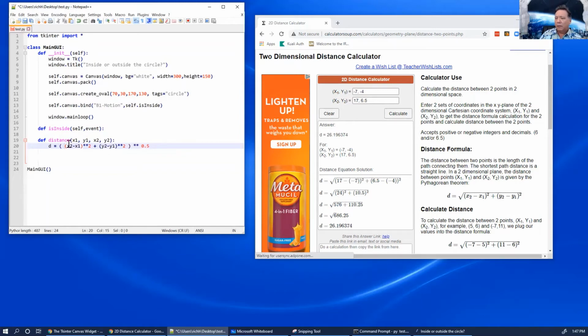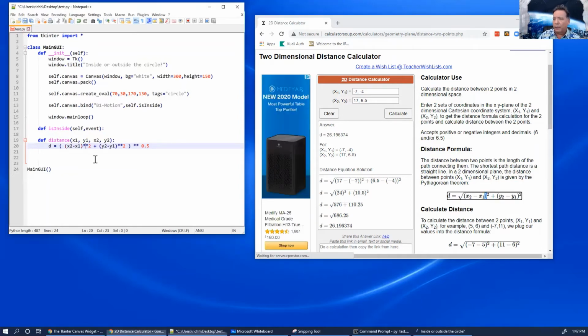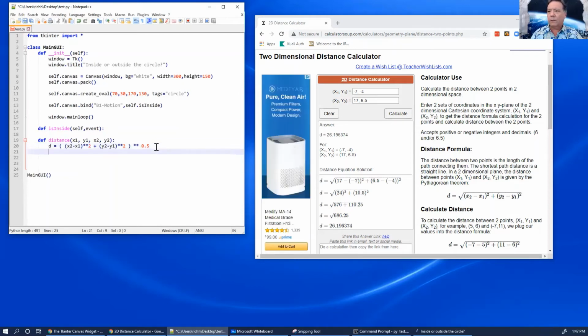This is x2 minus x1 squared, and then y2 minus y1 squared, add it together, and then take the whole thing and take the square root of it. So this is the distance between these two points, and let's just return that. So we're just going to return that distance. Okay, there.